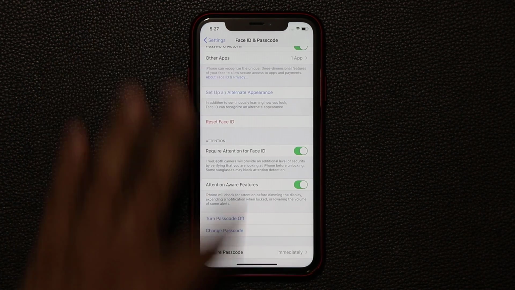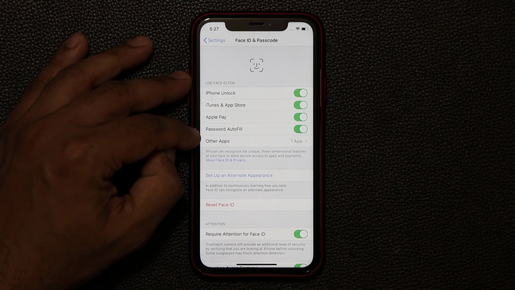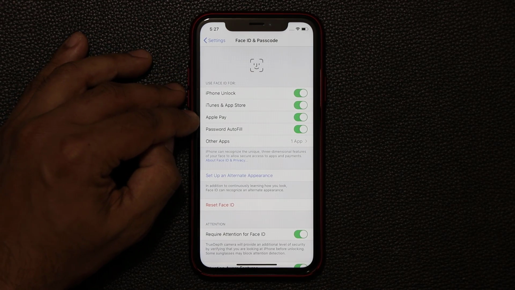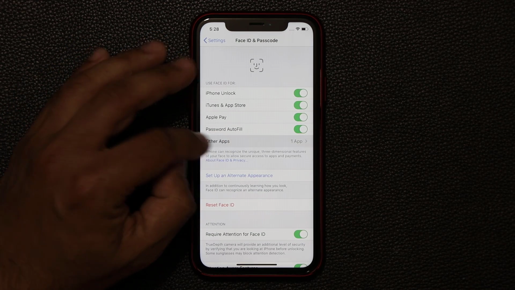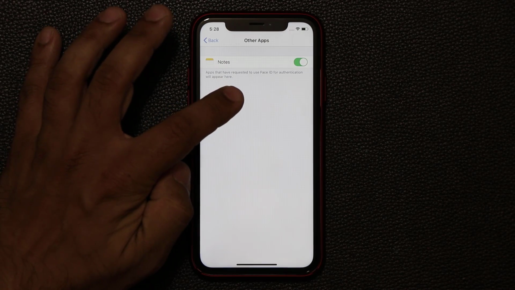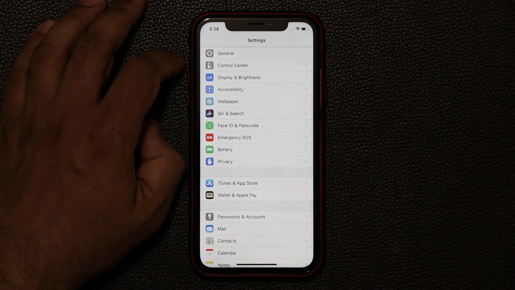And then on the top over here, what you want to do is you want to make sure all these are enabled so you can use your Face ID unlock to unlock your phone, to make purchases, to make payments using Apple Pay, and even to fill passwords automatically. And you can also click on other apps here, and if you have any app that you're using Face ID for, you can enable or disable it right here. So it's good to be aware of what's happening with your phone.